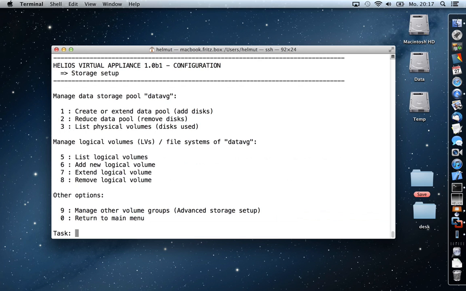So again, usually the first step is to create your data volume group by adding disks to the system and say this is where my data should be stored. So this is what customers usually do first.